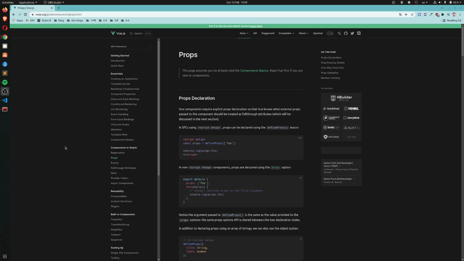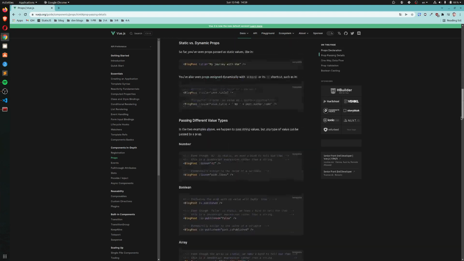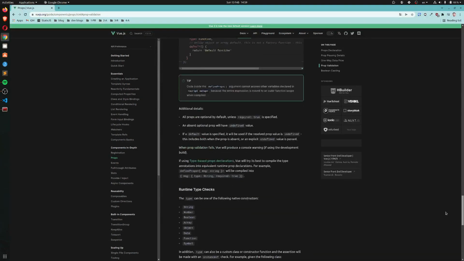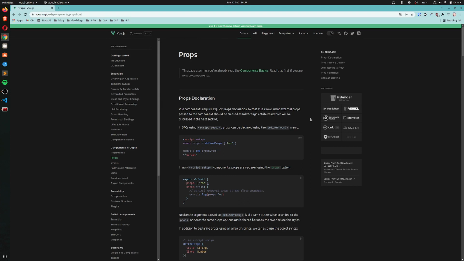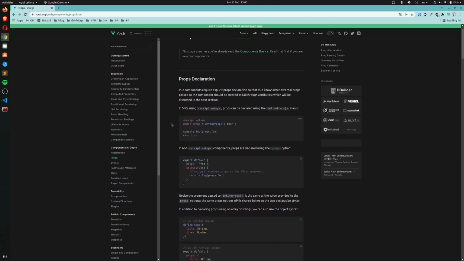Vue.js.org new documentation page. Inside components in depth, in the props section, this seems to be quite an extensive section, but of course, props are something very common, very important in Vue. Props declaration. Vue components require explicit props declaration so that Vue knows what external props passed to the component should be treated as fall-through attributes, which will be discussed in the next section.